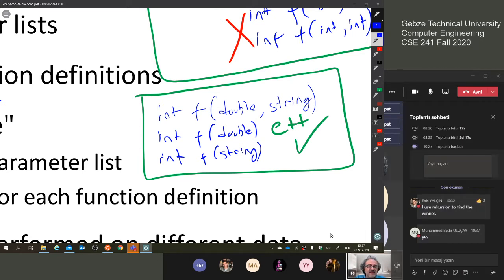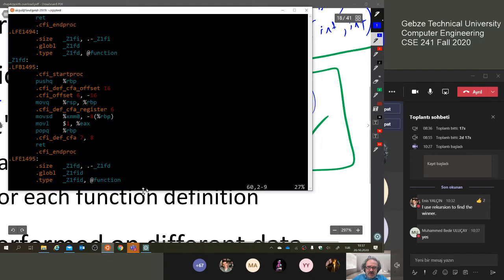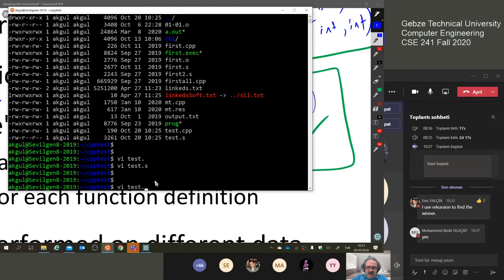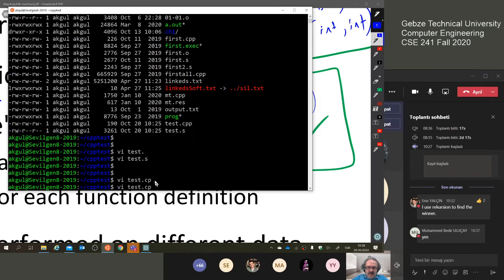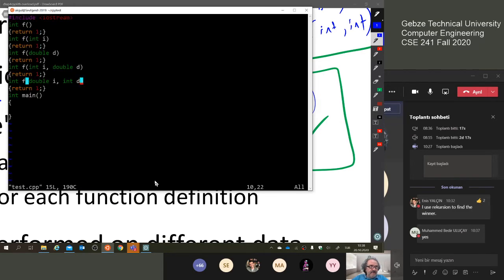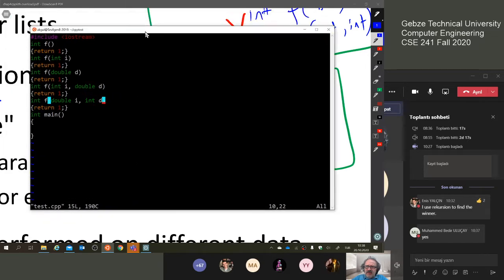So this is different for C++. They can all have the same name, f, and as long as their parameters are different, you are fine. And in fact, I wrote a small program just a few minutes ago. This is my test.cpp. It's a very small program.